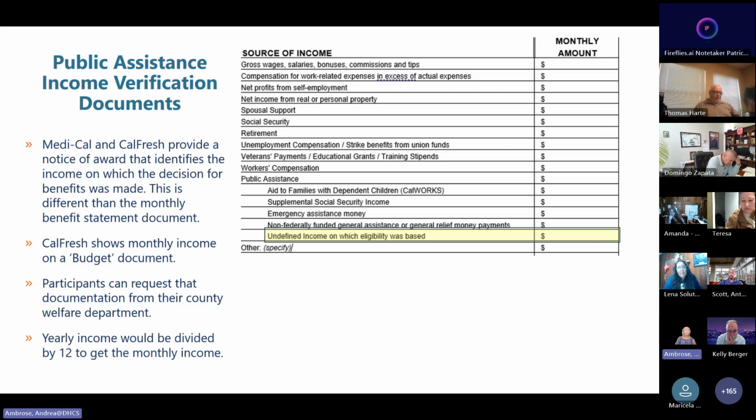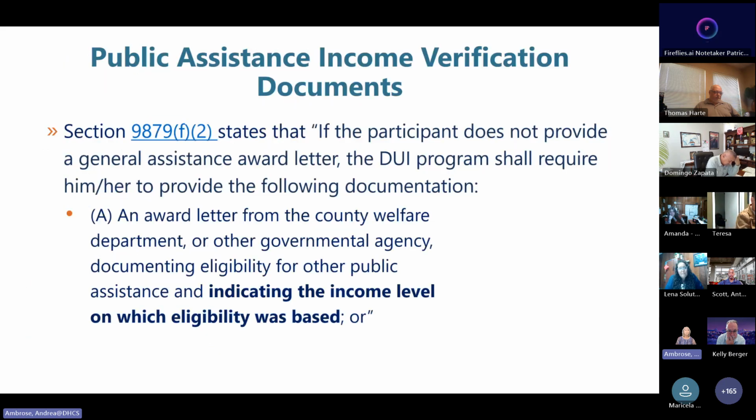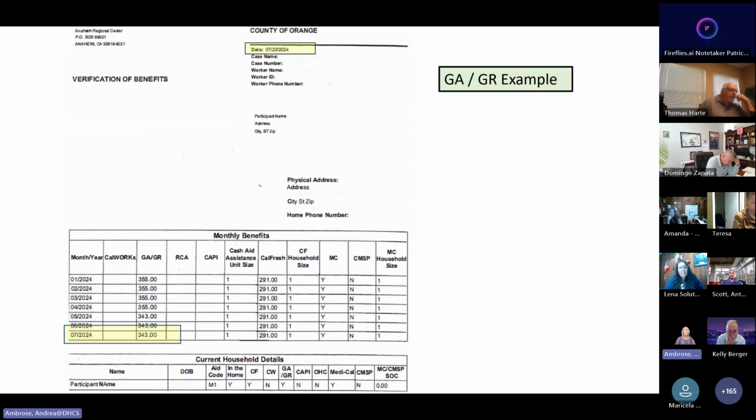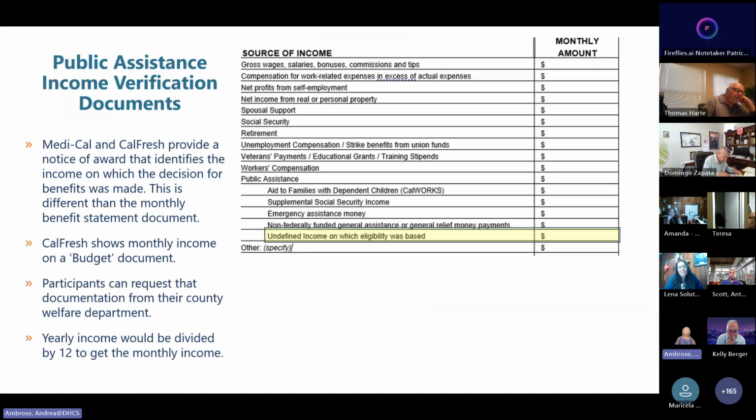That's different than the monthly benefit statement document. I have this one here. You can see the other columns. There's one for CalFresh. There's another one for Medi-Cal. This is the monthly benefit award letter. This is not the one that you would look at if someone says they're on CalFresh. You would want to see the award letter approving that benefit and what their income was. So CalFresh uses something that they call a budget document. If participants don't have this documentation on hand, they can request this from their county welfare department.